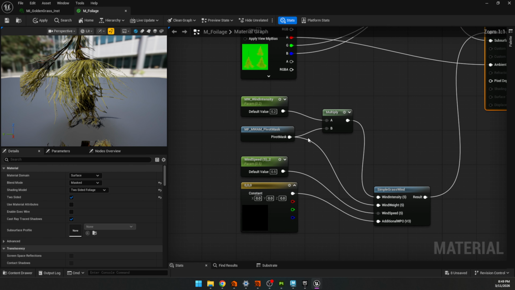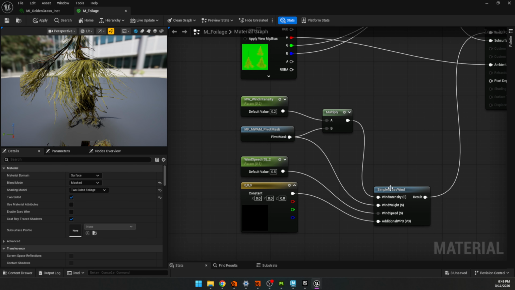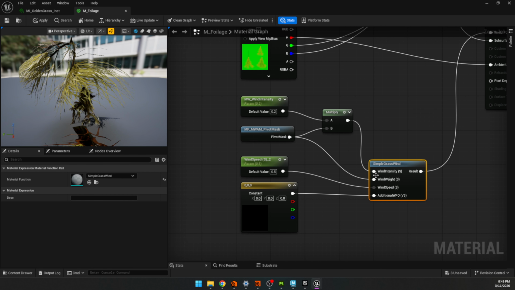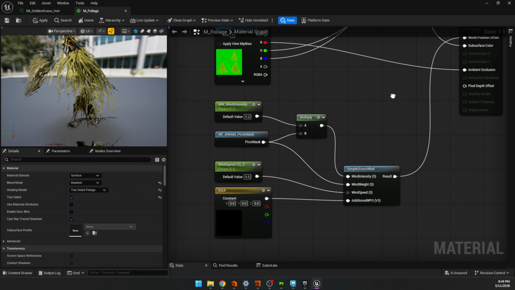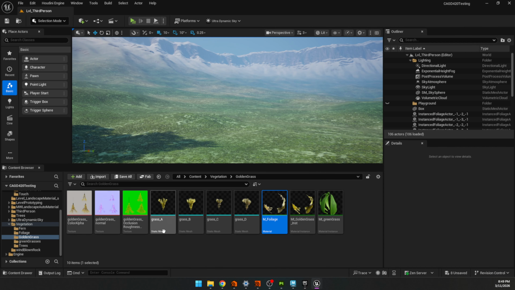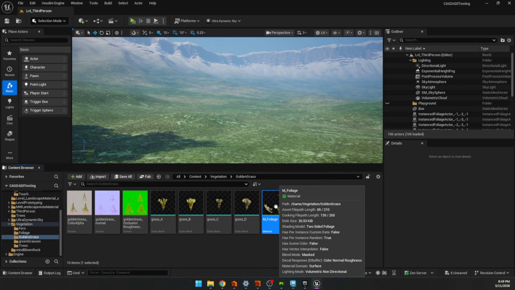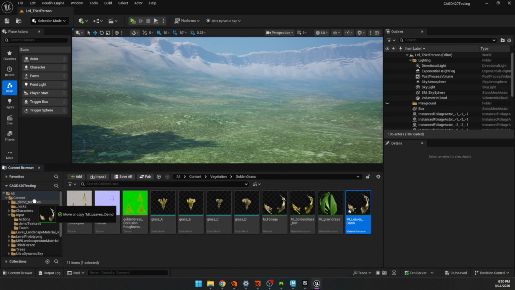And then down here, I have these nodes for the wind animation itself going into the simple grass wind. I'm going to use that for the leaves as well. And that one is going into the world position offset. And the cool thing is we can use the exact same material for the trees. So for that material, I'm just going to right click and create material instance. I'm going to call this MI leaves demo. And I'm going to move it just up to content for now.